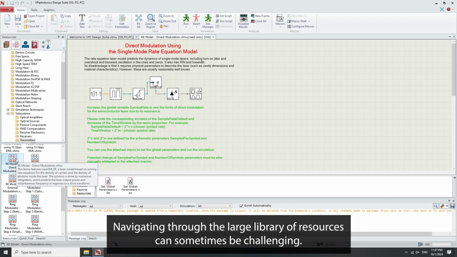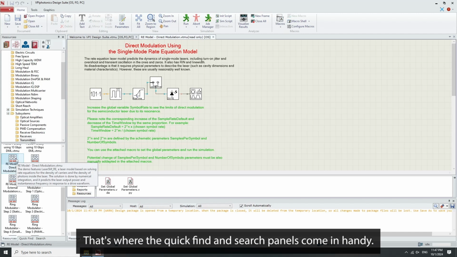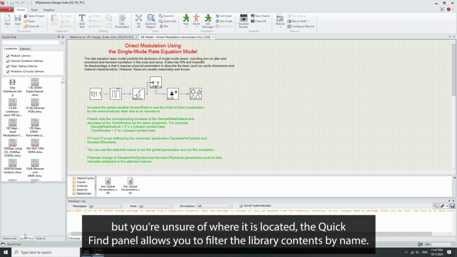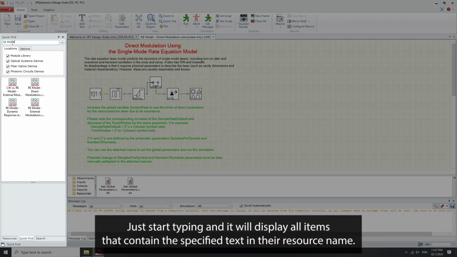Navigating through the large library of resources can sometimes be challenging. That's where the Quick Find and Search panels come in handy. If you know the name of a module or a demo, but you're unsure of where it is located, the Quick Find panel allows you to filter the library contents by name. Just start typing, and it will display all items that contain the specified text in their resource name.